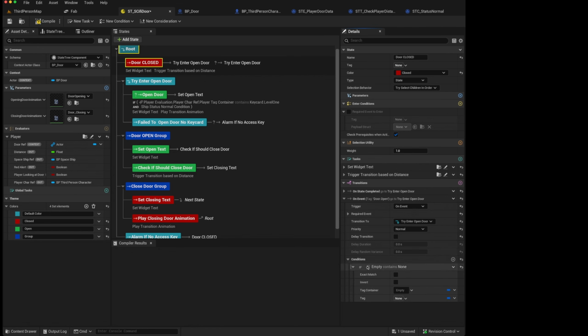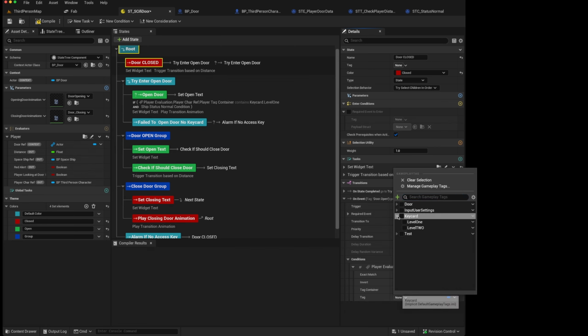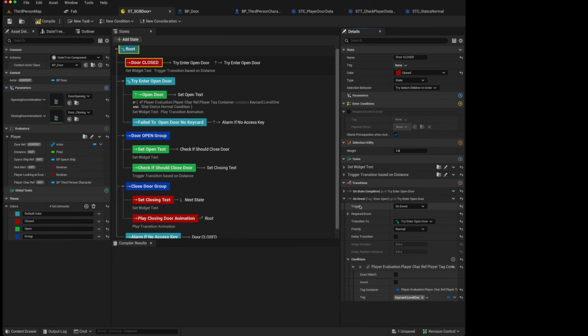So we go to the condition, again, the tag container. We can go to our evaluator, character, get the tag. We can enter the tag that we need, which is keycard level 1. And when this event is triggered, it will only transition to the try enter open door if this condition is met. So we would still need to have the key.